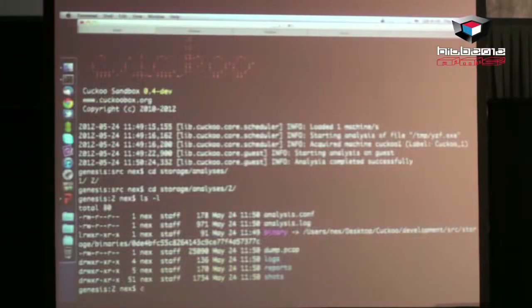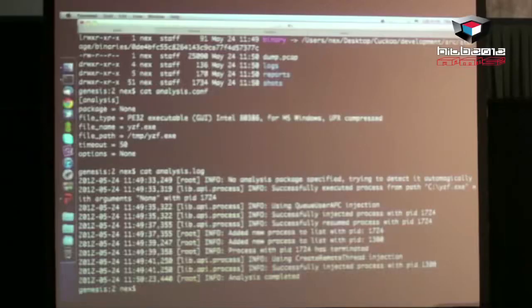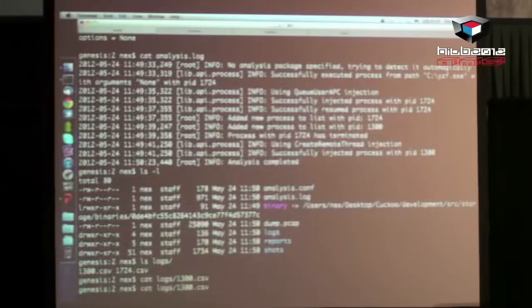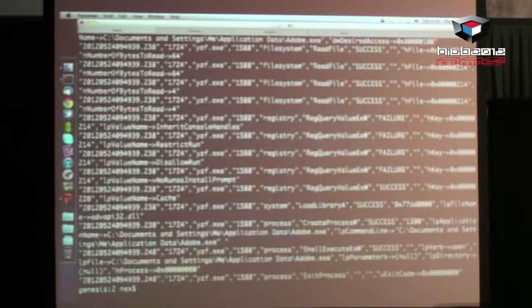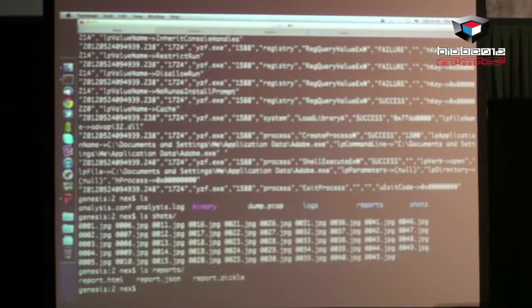There is an analysis configuration which is created by the analyzer, and it contains some information, some options of the analysis. Then there is a log file, which will basically contain some information on what the analyzer did, and if something went wrong, and stuff like that. There is a binary file, there is a pcap temp, and there are the log files, which are basically just CSV files that contain the API calls. Yeah, this was empty. And there are screenshots and the reports that are generated.